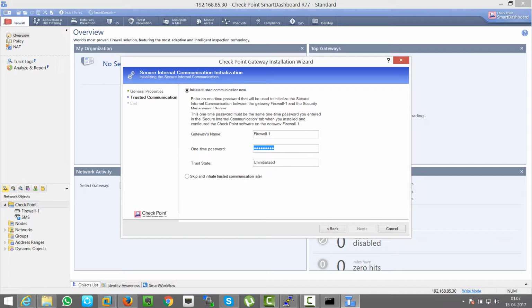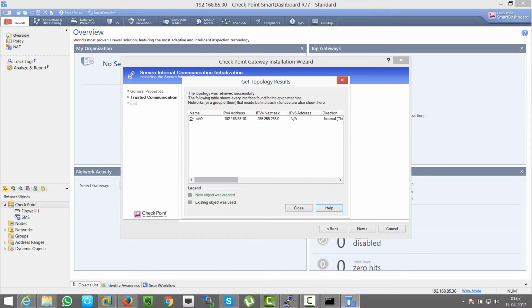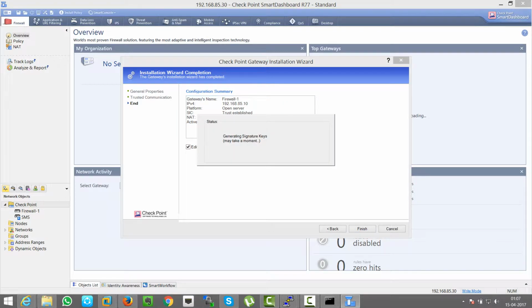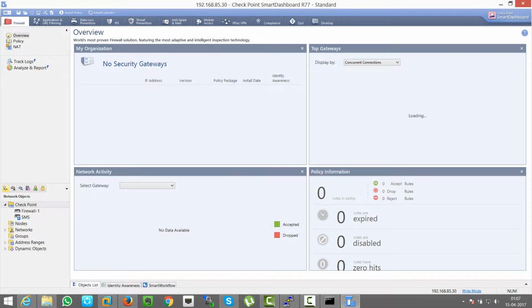It will take some moment. Okay, so this is good, you can see it fetched the topology and SIC is successful. You can see here the SIC is established. Great. So let's try to add another one.